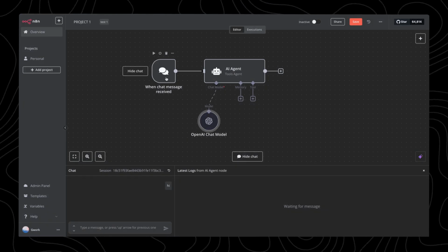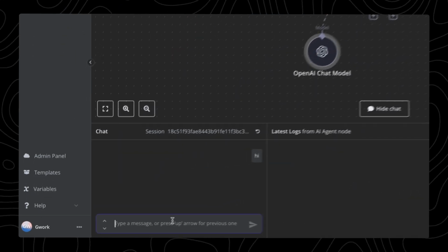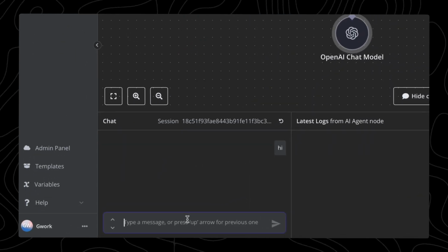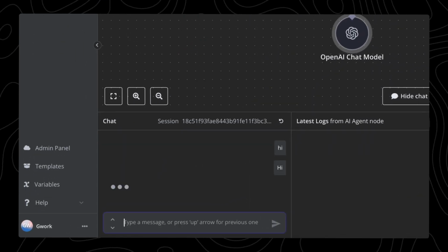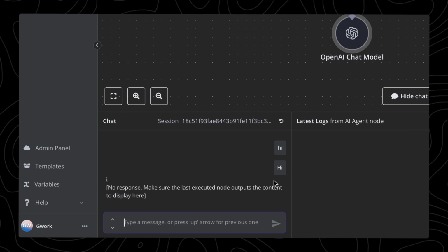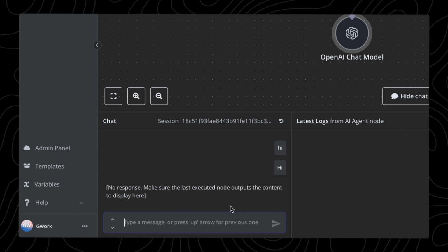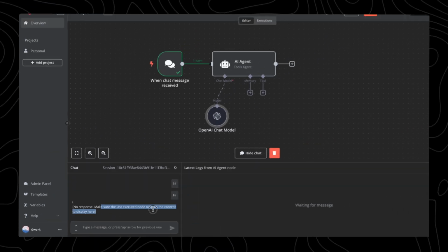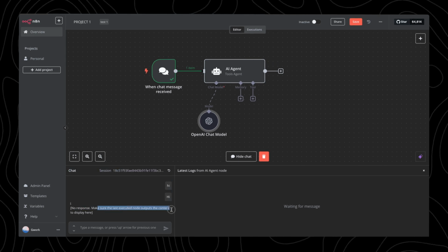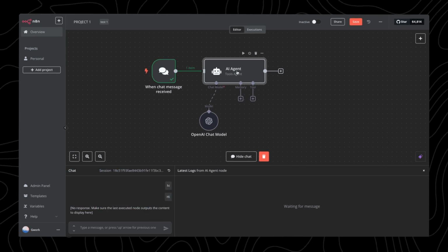We have the credentials. Let's type something in the chat to show you guys. The chat model is activated. We'll write hi. No response. So what you could do is go back to your chat message received, the chat trigger.